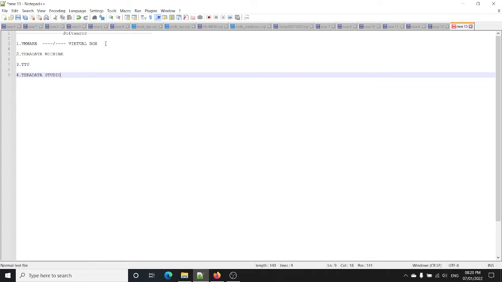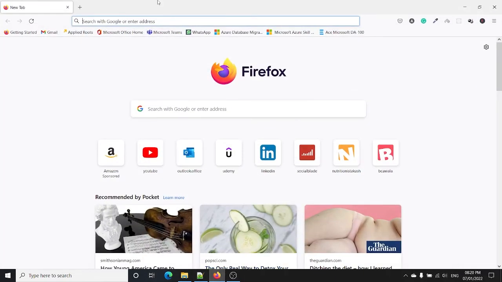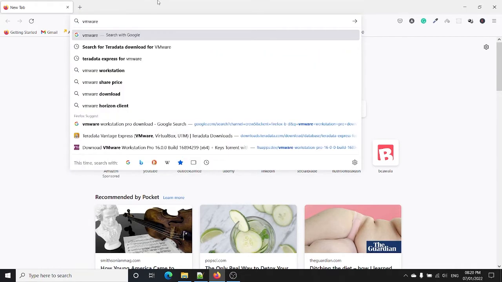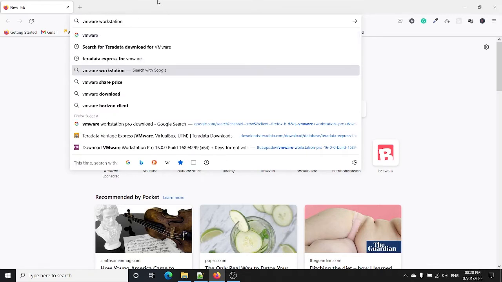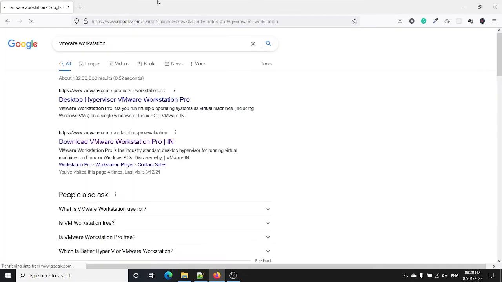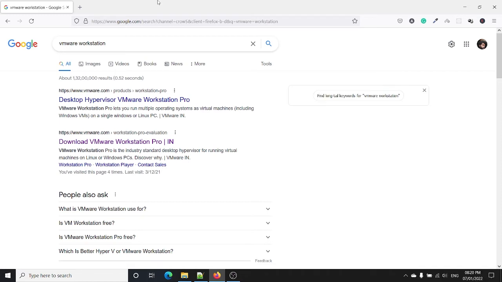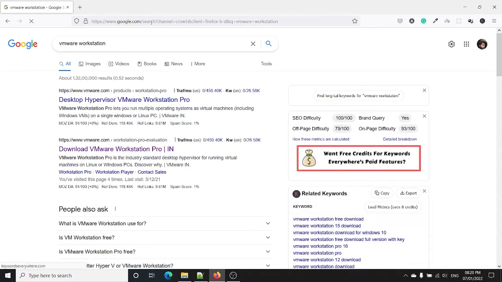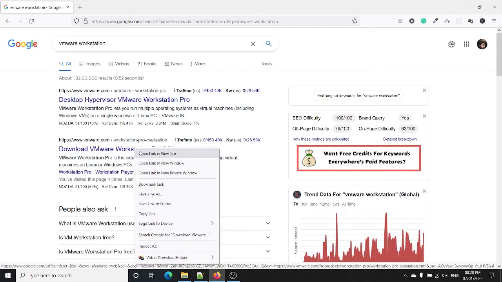We will start with installing VMware. First of all, open your favorite browser. It can be Firefox, Edge or Chrome. Type here VMware Workstation. You can download VMware Workstation or VMware Pro as well, there is no bar for it. So let's download it.